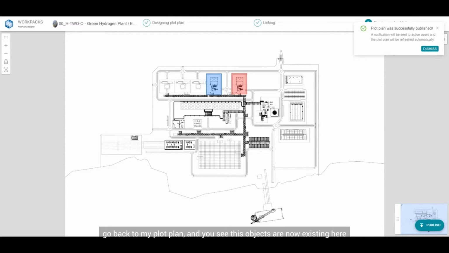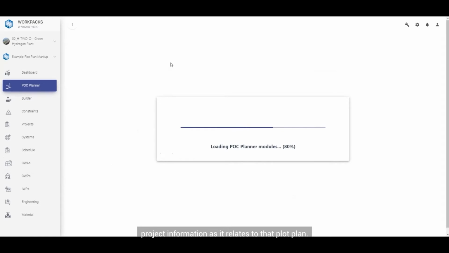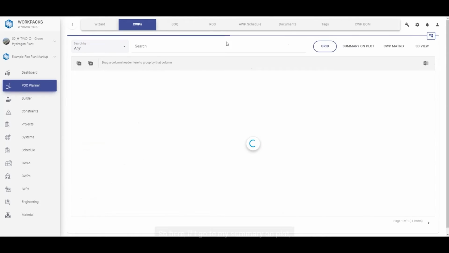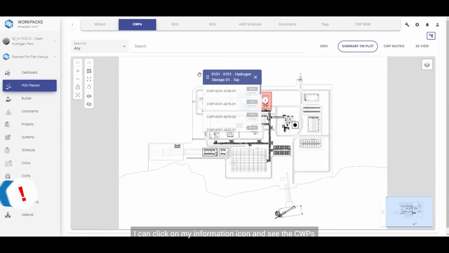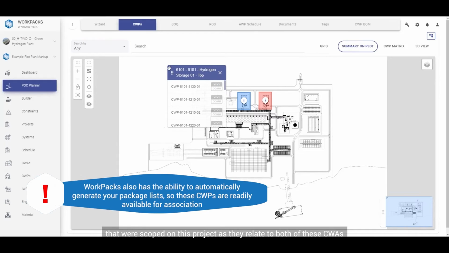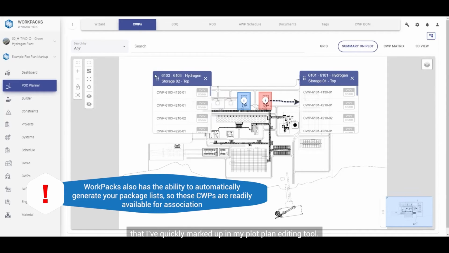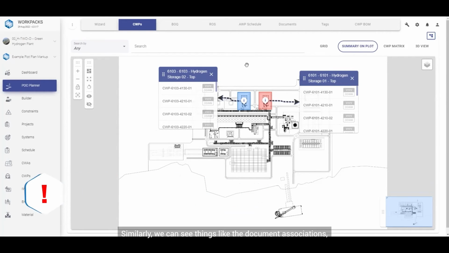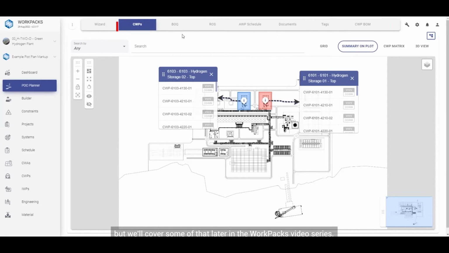Go back to my plot plan, and you see these objects are now existing here. And let's go check out what it looks like when I bring up some project information as it relates to that plot plan. So here, if I go to my summary on plot, I can click on my information icon and see the CWPs that were scoped on this project as they relate to both of these CWAs that I've quickly marked up in my plot plan editing tool. Similarly, we can see things like the document associations, the tags in that area, and some of the other relevant project information, but we'll cover some of that later in the WorkPacks video series.